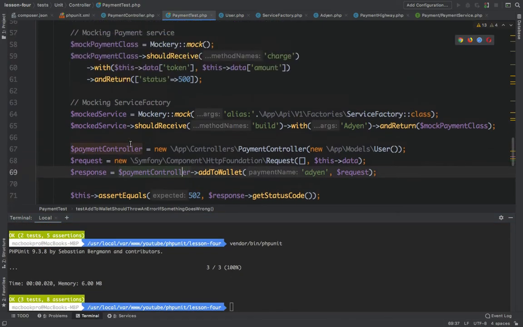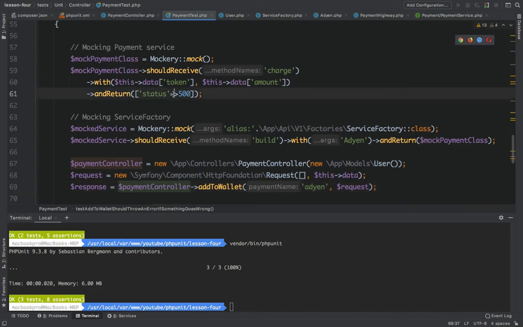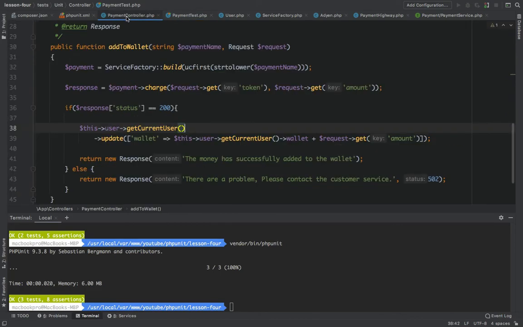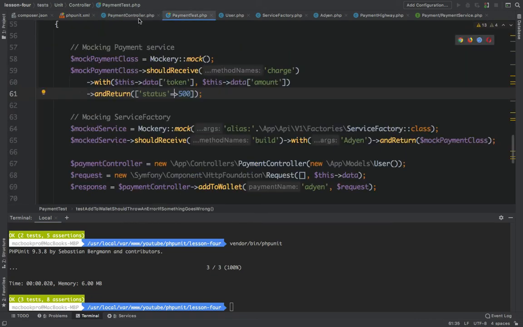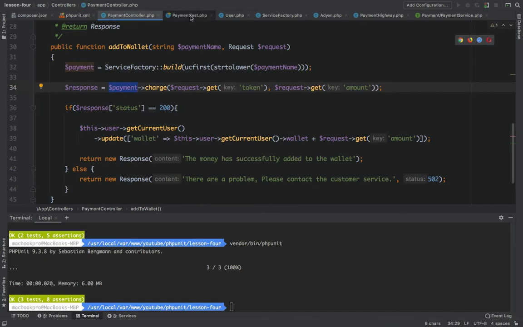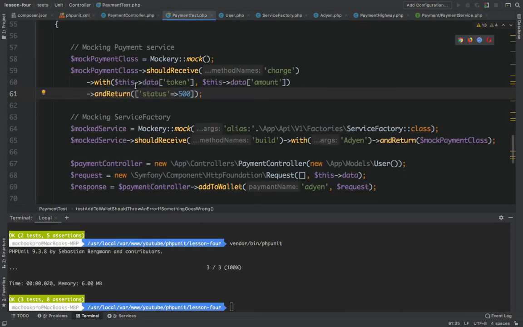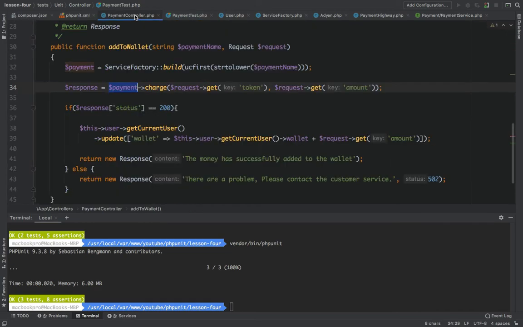Yes, it works fine. If we return 500 here, then this means that the payment calls charge, which is, when we run the test, the payment here is the Mockery class that we are passing, that we are returning from the build. So this Mockery class called the charge here, with this data, with this information, and returns 500. So the response contains the status 500. So it will not come here, it will return for us a 502.